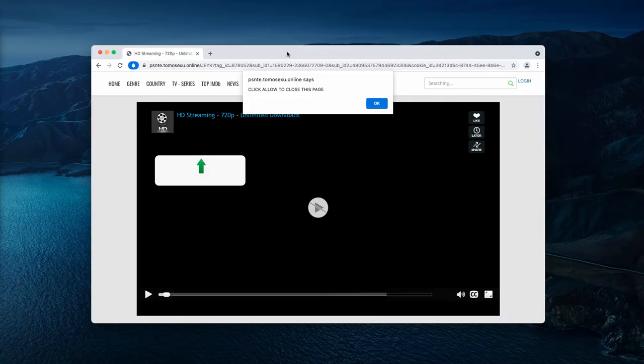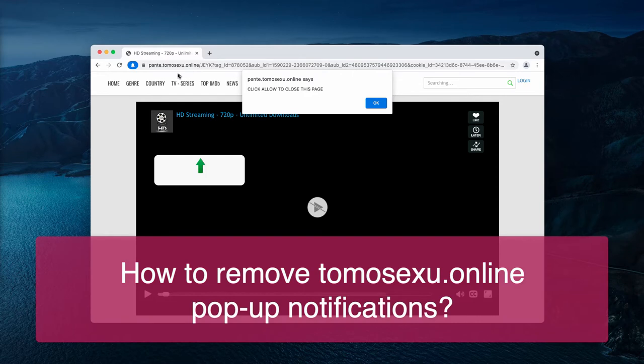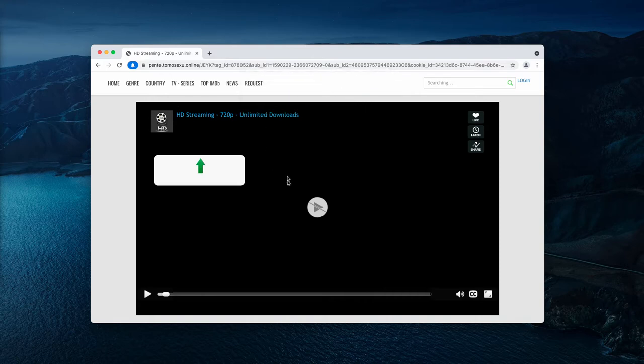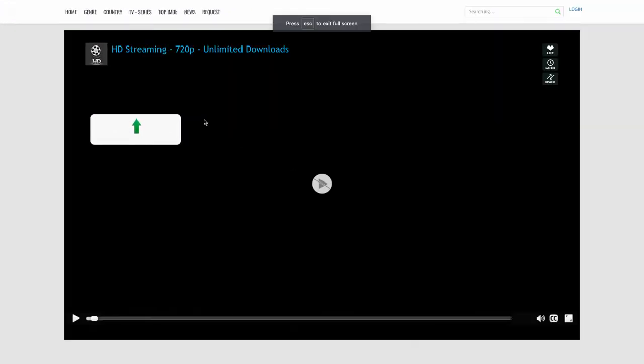This is the video guide that will help you to get rid of the malicious pop-ups from the page Tomosexu.online. Well, the name of this website, of course, doesn't make any sense. At first glance, it looks like some video file that you're supposed to watch. It says HD streaming, unlimited downloads.